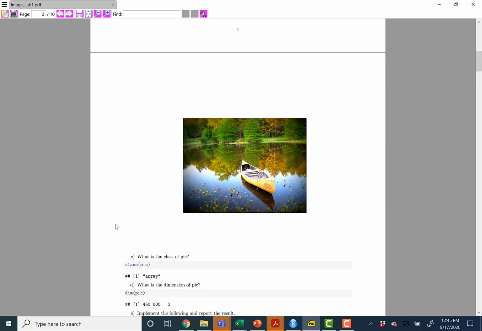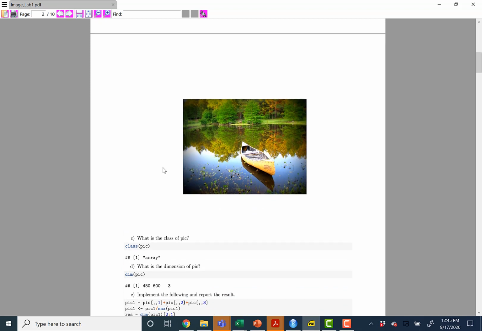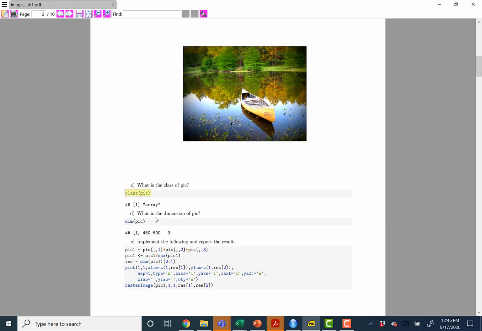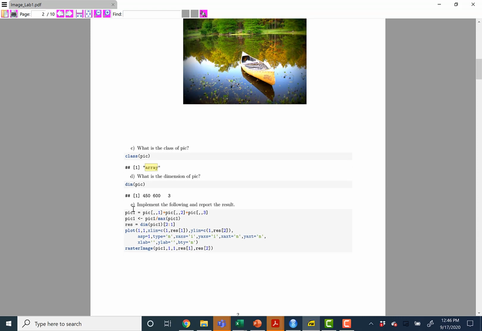So this is the image and this is the canoe. All right, so what kind of an object is this? Is it a data frame? Is it a matrix? Is it a vector? Or is it something else altogether? As you remember, we can use the class function. If I look at the class of pic, it is an array. It is important that you understand the format of the data before you start working with it. So that is what we're trying to do right now. If I want to see the dimension of this array, it says this. What does this mean?